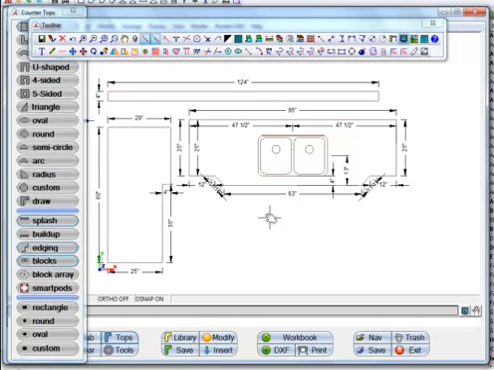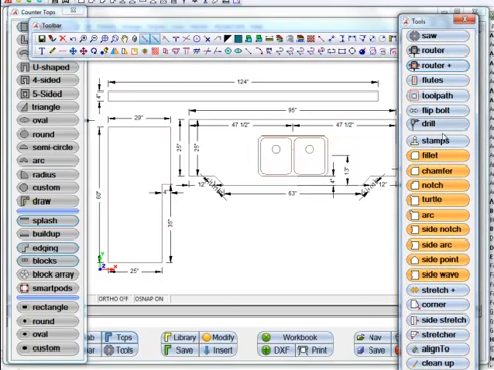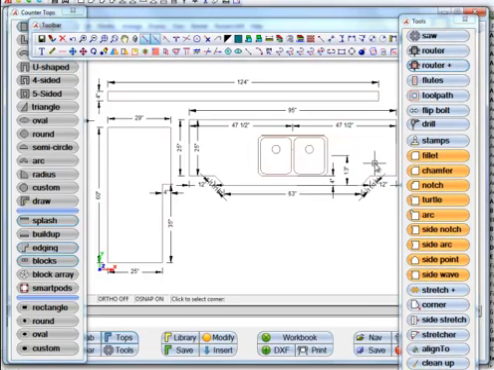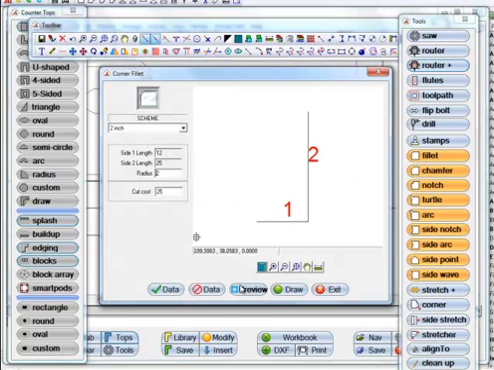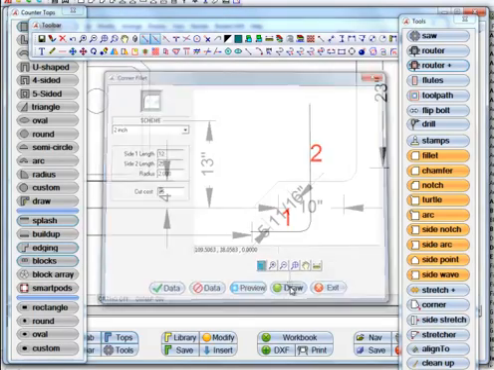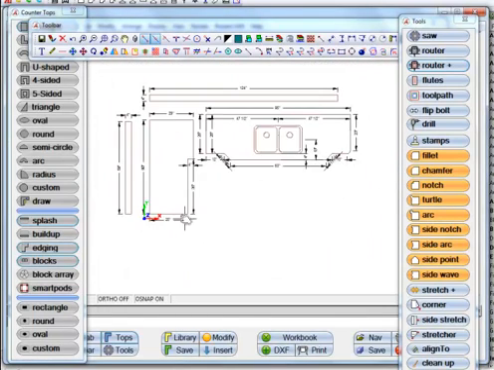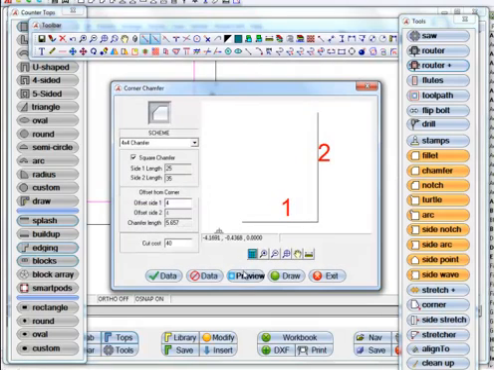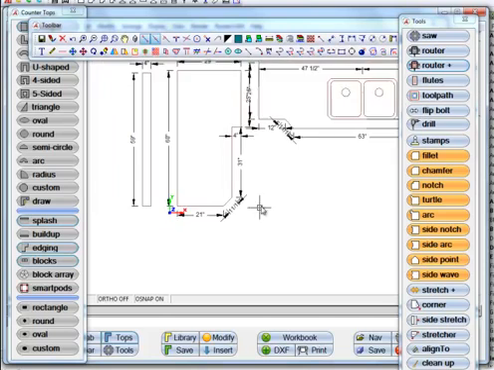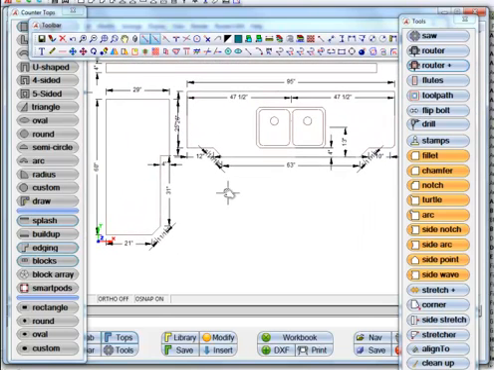If I wanted to continue to shape the top, if I take the toolbars here, and we'll take like the fillet tool, I'm going to select this corner, add a 2-inch fillet there, it'll redimension the top for me. Let's say I want to come over here, use the chamfer tool, add the chamfer.